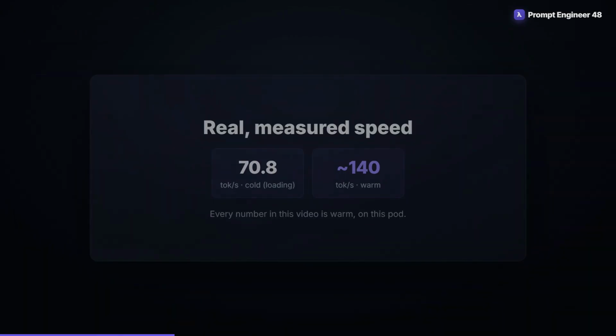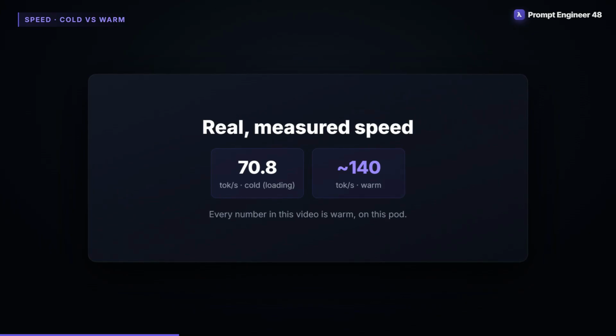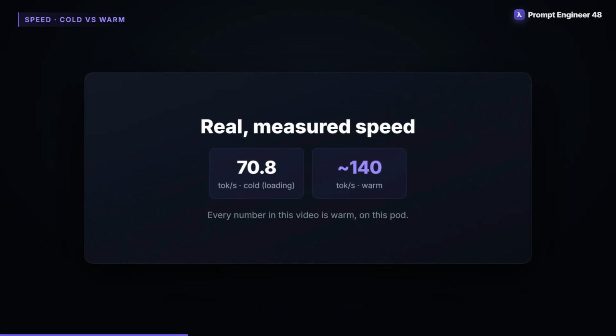Let's prove it. Quick honesty note on speed. The very first response is slow, about 70 tokens a second, because it's loading 20 gigs into VRAM. Once it's warm, it settles around 140 tokens a second. So every number I quote from here is warm, real, and measured on this pod.